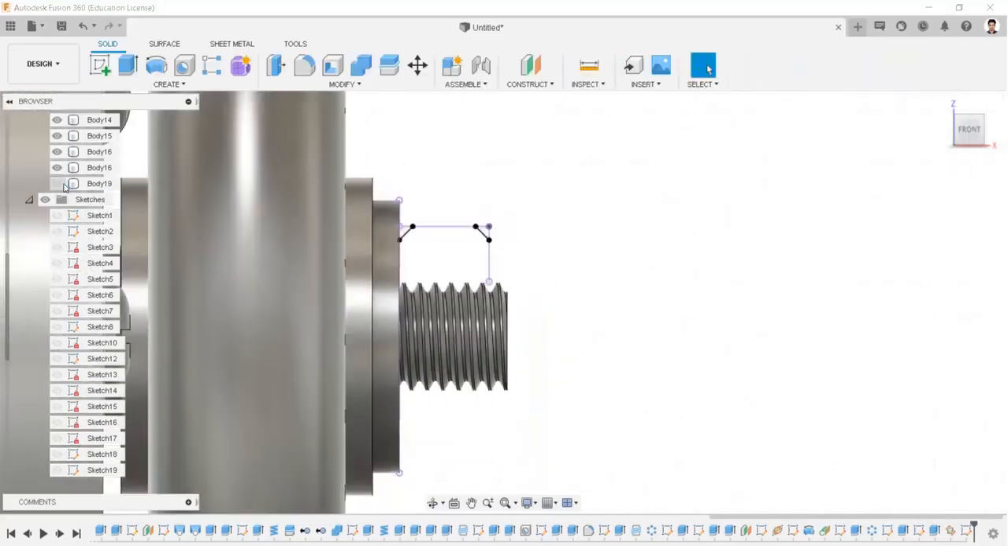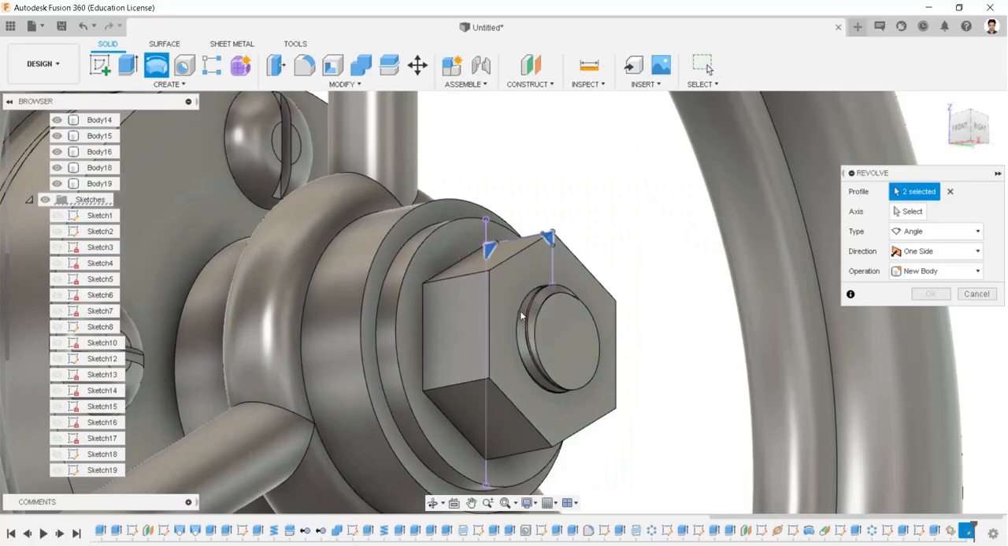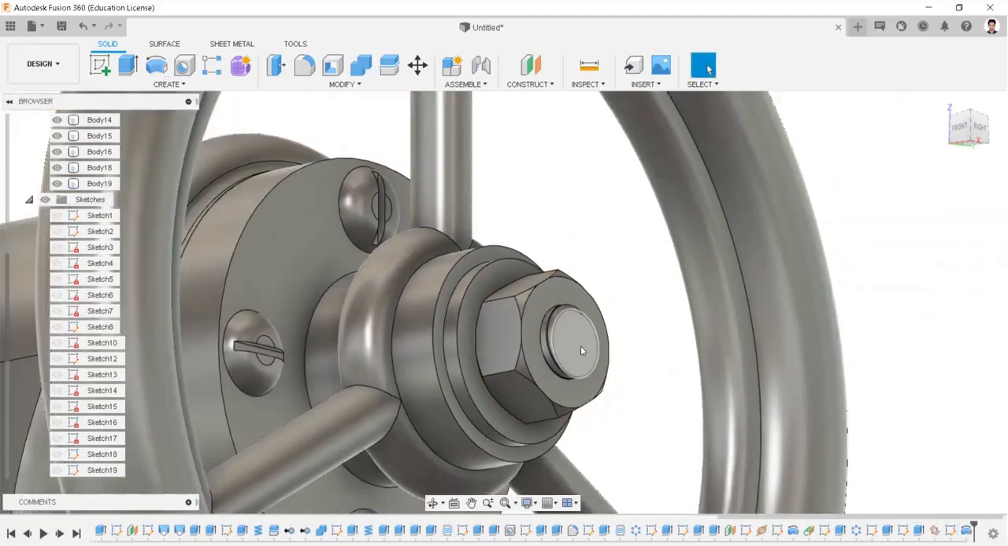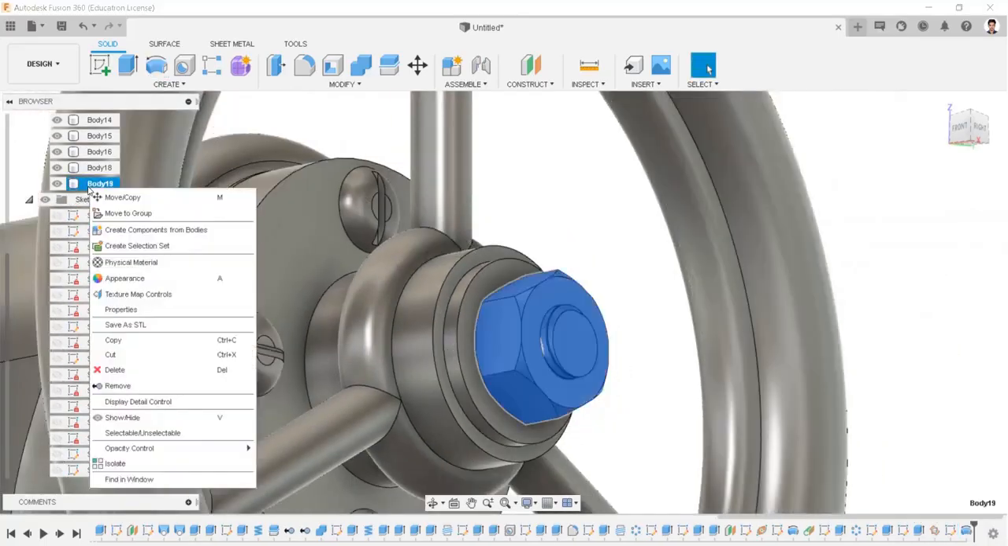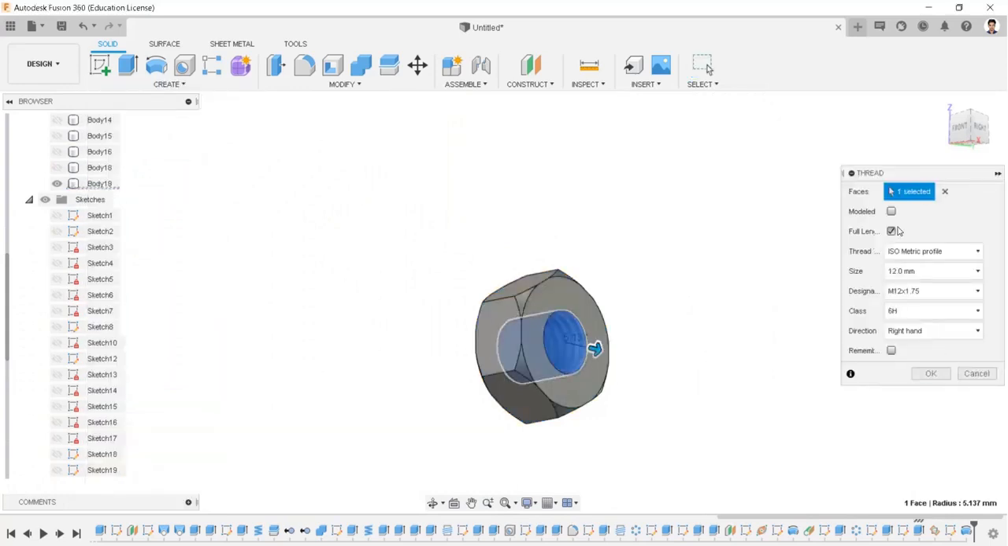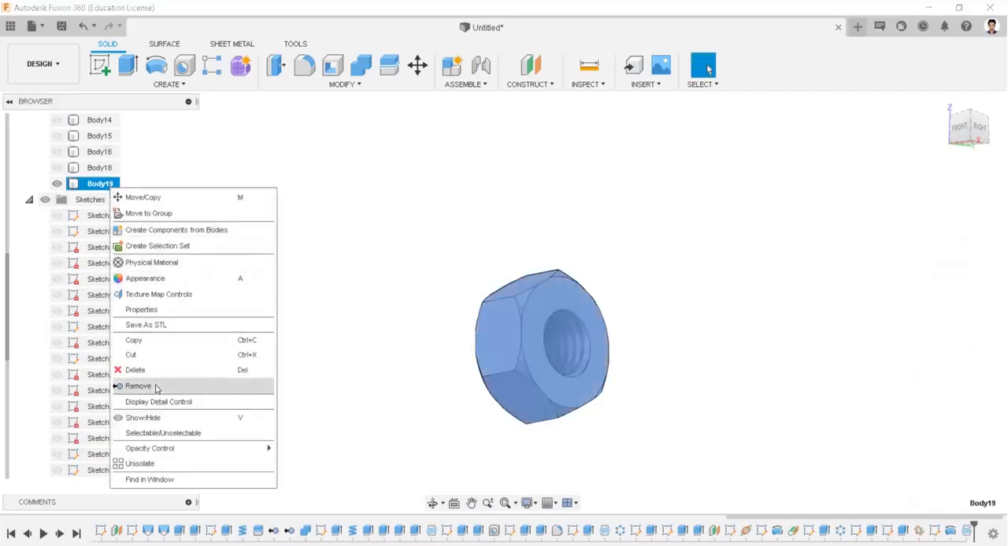Using revolve extrude, select the created sketch and the axis. Operation as cut to create fillet to the bolt and isolate the nut body. Create thread to the nut as modeled. Unisolate this body.